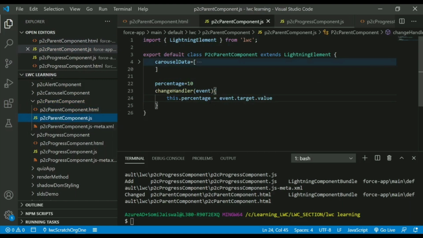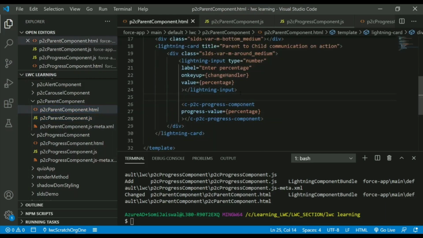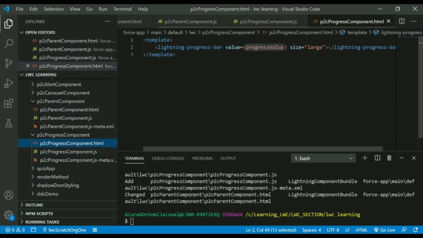It updates our percentage property. As soon as your percentage property gets updated, it will pass down to our child component, because that is bound to the child component attribute progress value. As soon as the updated value goes down, progress value will listen to that value. It comes to progress value, and once it receives the updated value, it re-renders the component and updates the value here. So let's deploy and see whether it's working fine or not.